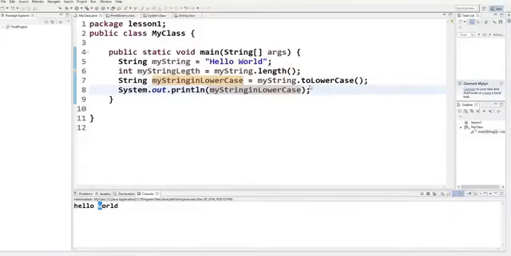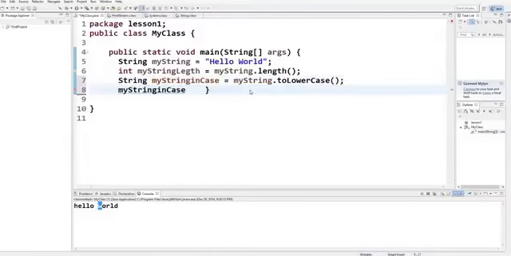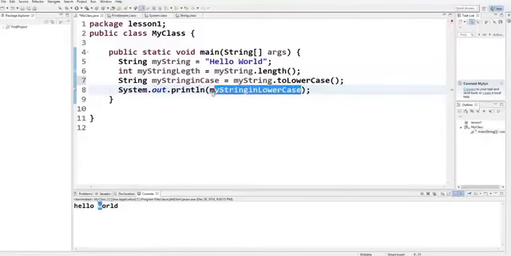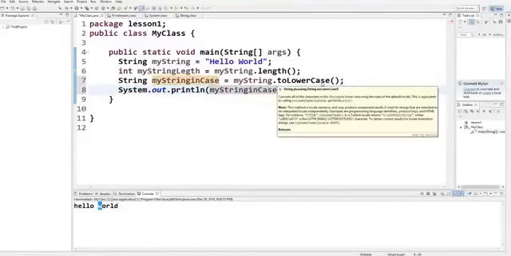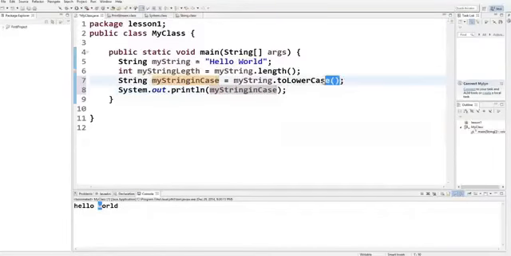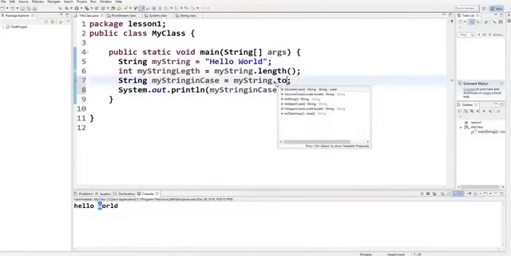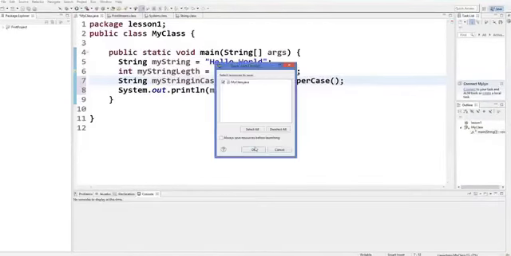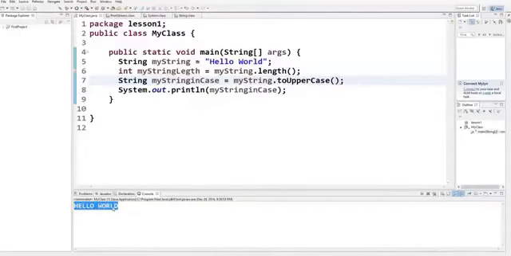In the same way it will convert your string to uppercase. So I will change it to my string in uppercase, like this, and I can convert to uppercase. So I can just use dot to uppercase. It will convert your string into capital letters like this. It will print your string.